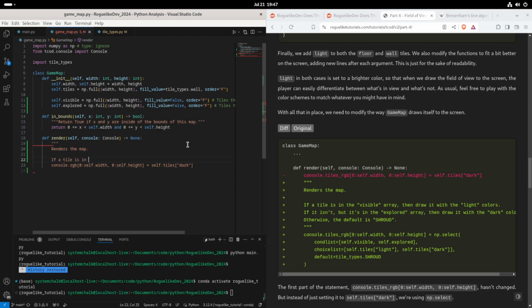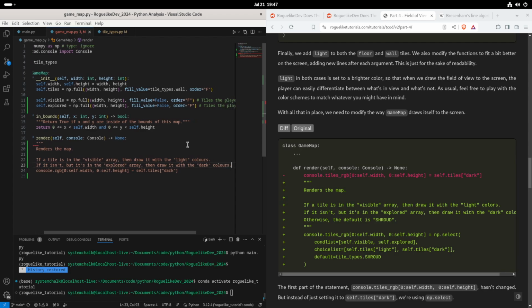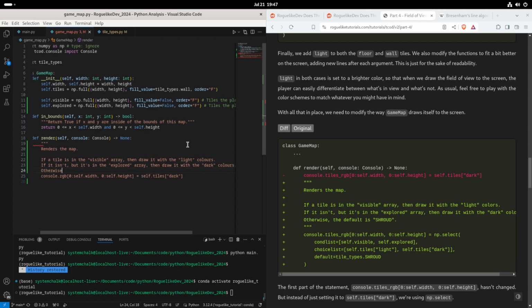If a tile is in the visible array, then draw it with the light colors. We're not savages here. We spell colors with a U. If it isn't, but it's in the explored array, then draw it with the dark colors. Otherwise, default is shroud.